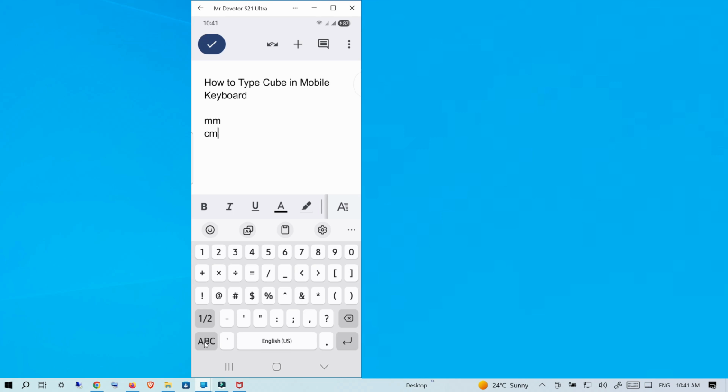From here, simply find the number 3 and perform a long press by holding your finger down on the key for a second. You will see a small bubble pop up containing the superscript cube symbol. Just slide your finger directly onto that and lift it to insert it into your text.